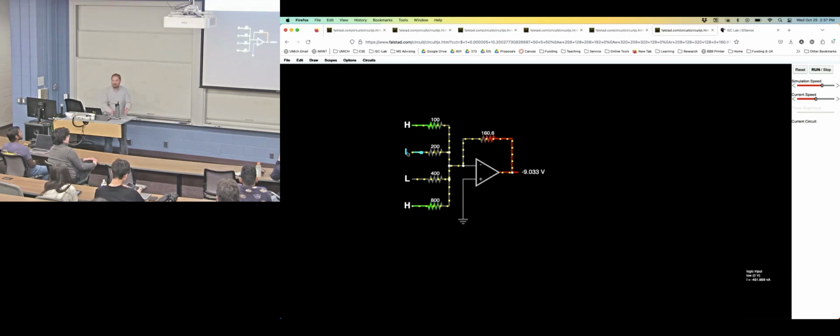What's one advantage of this type? We talked about area compared to the ladder. Any other advantages? Yeah. Yeah, it's fast, which is great. We want it to be fast.